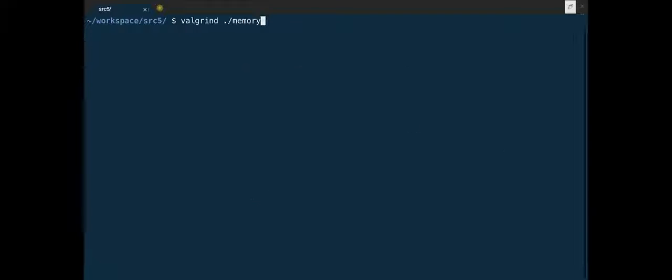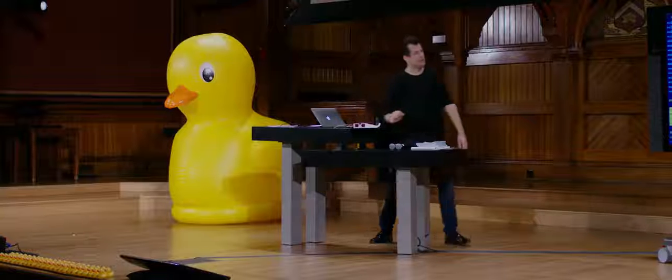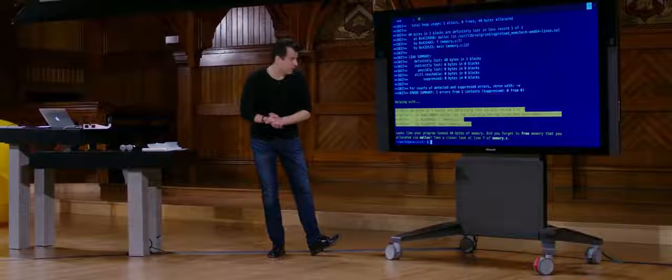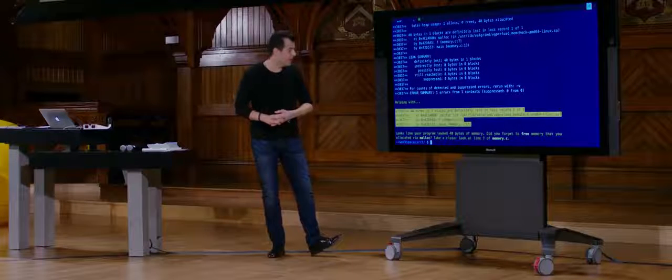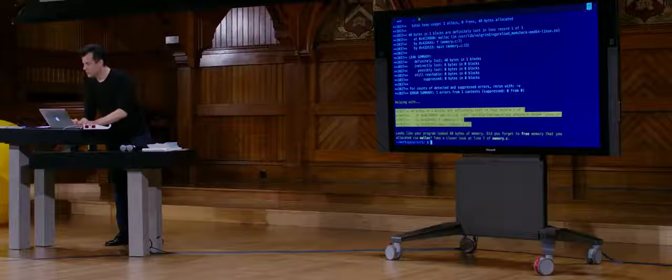All right, so I need a little help with that. So let me do help50 again until I get familiar with the syntax. And it's highlighted that chunk of output. Looks like your program leaked 40 bytes of memory. Did you forget to free memory that you allocated via malloc? Take a closer look at line 7 of memory.c. So let's do exactly that.